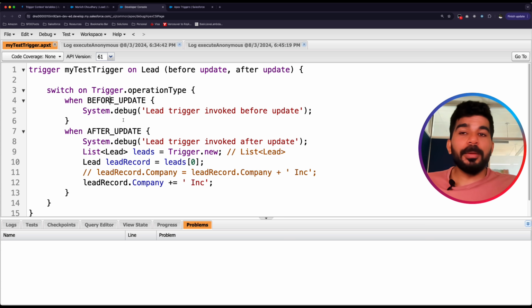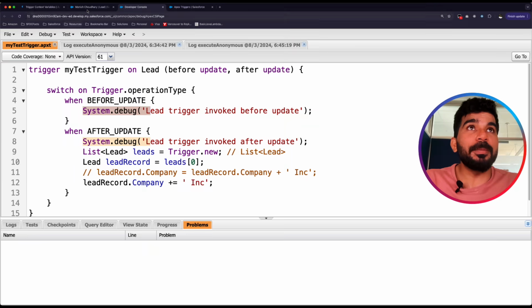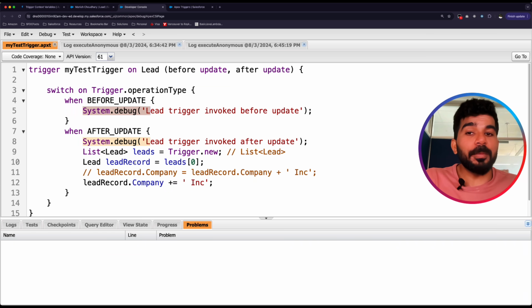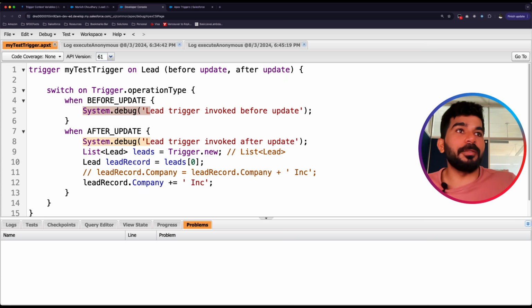So you are free to update a record before it gets saved in DB. That's why it was allowing us to do this manipulation, this automation in the before update event. But since this lead record is now already saved in DB, in the after update, when we are trying to update it, it's not allowing us because this is already saved. Now you can't change it. You can only change it in the before update event.